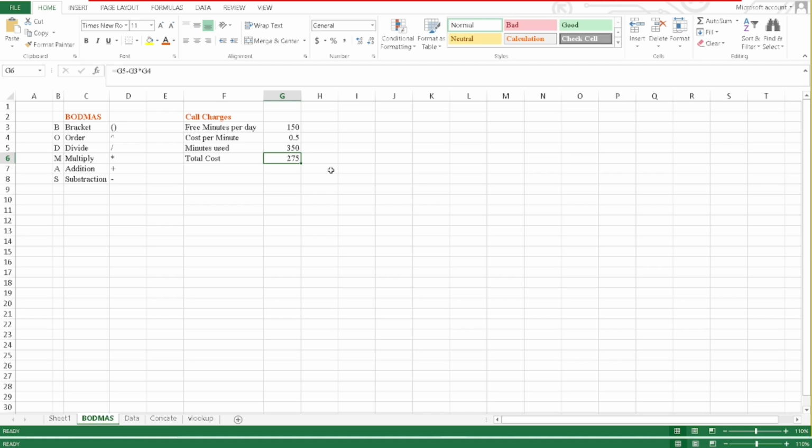That is not correct. To rectify this formula, we need to follow the BODMAS concept, and we will put brackets. Firstly, the system will check whether there is any bracket or not. If a bracket is available, then the system will calculate the values inside the bracket, and after that the rest of the calculation will happen. So now we can see that the total cost is coming 100, which is correct, right? So it is called the BODMAS formula.